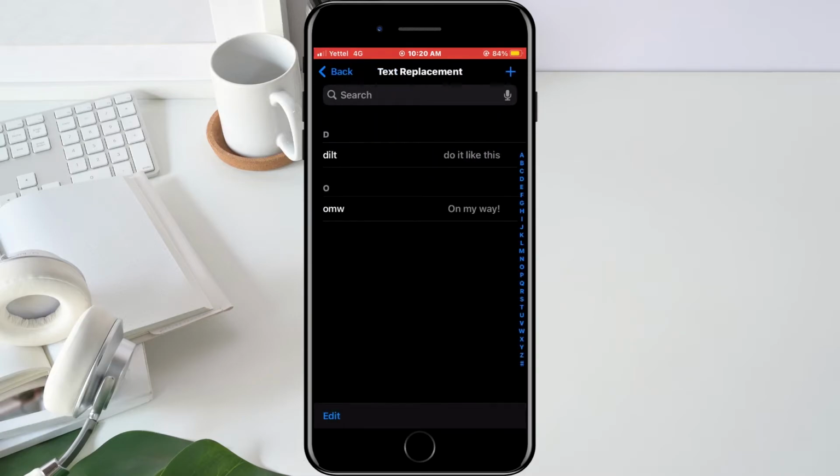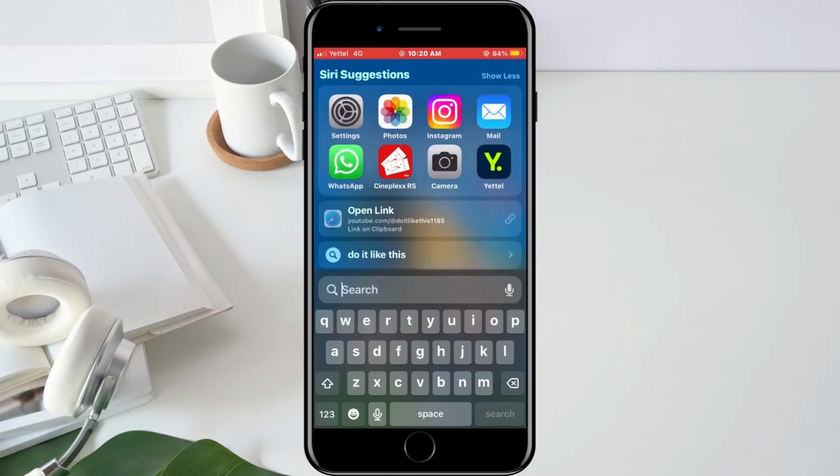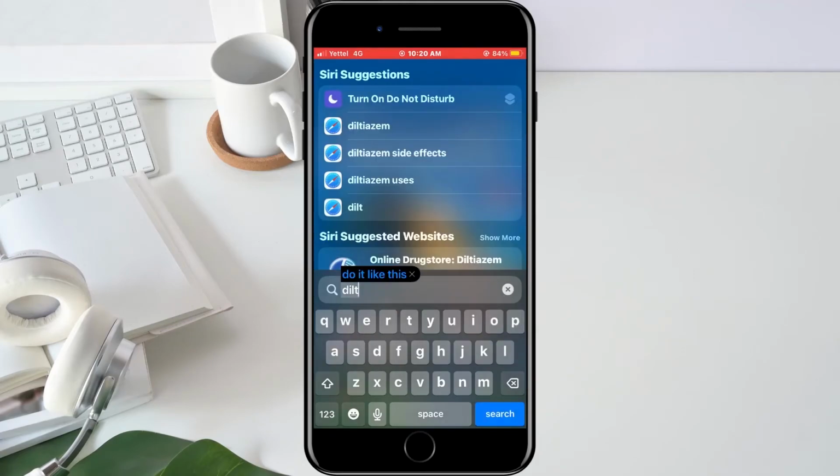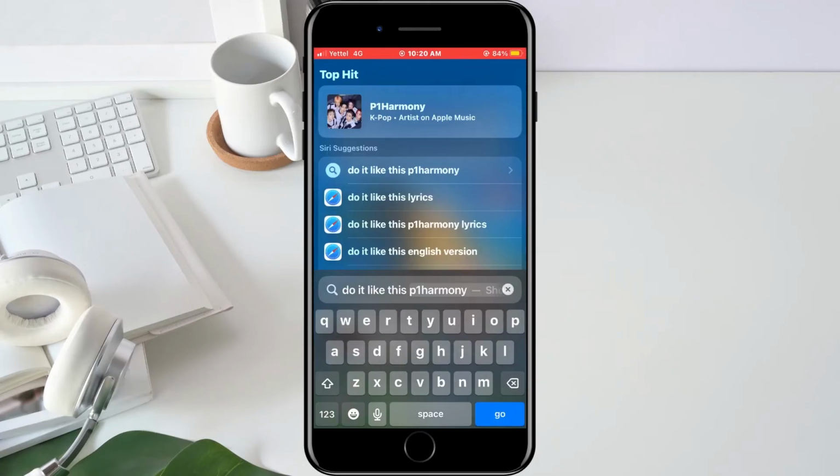After that, exit settings and check if the setting was successful. As you can see, the abbreviation we type is replaced by the full form of the phrase we use.